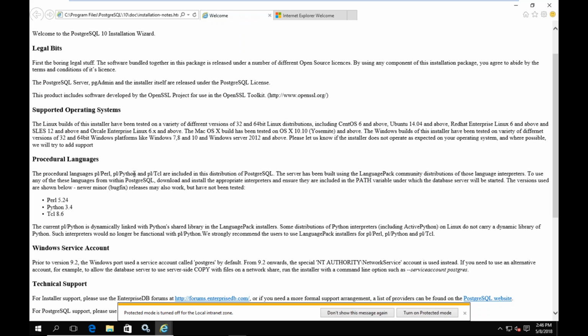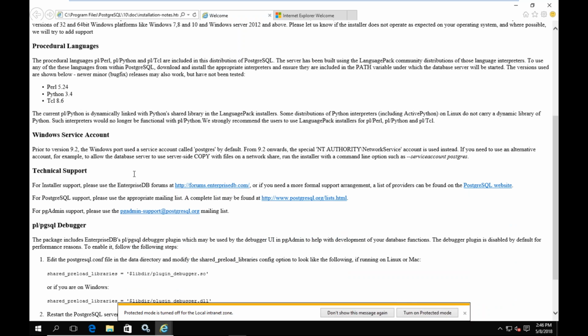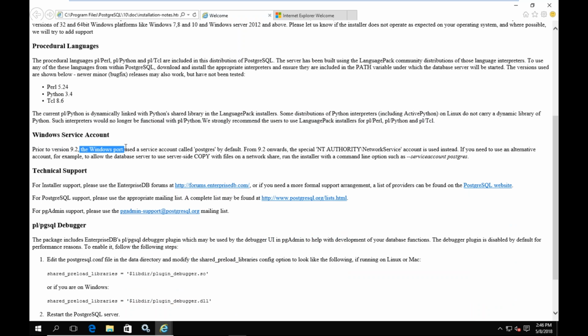On which platform do you want to install? Supported operating systems, Windows service account. Prior to version 9.2, the Windows port used a service account called postgres. But from 9.2 onwards, the default is NT AUTHORITY\NetworkService, the network service account. If you need an alternative account, for example to allow the database server to use server-side copy with files on a network share, we can use a separate account.